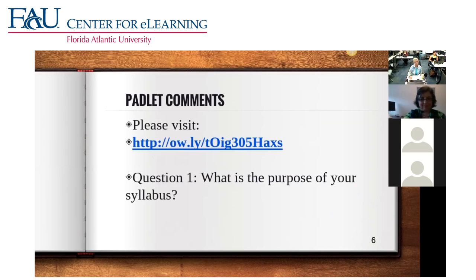So let's take a look at the Padlet. Question number 1, what is the purpose of your syllabus?